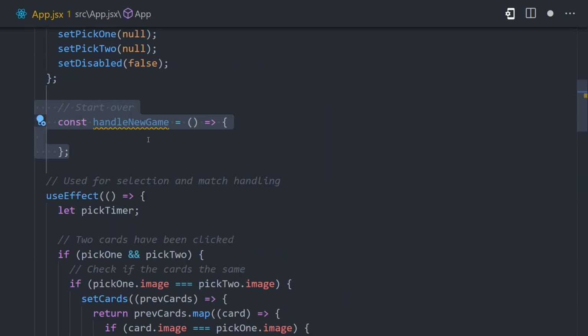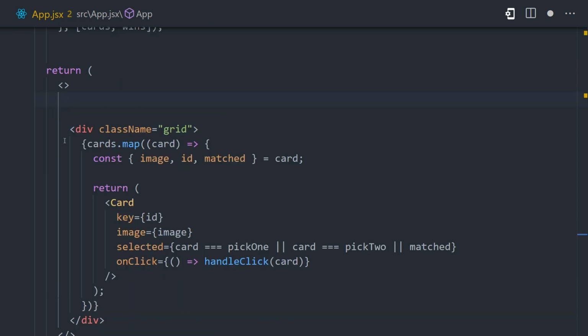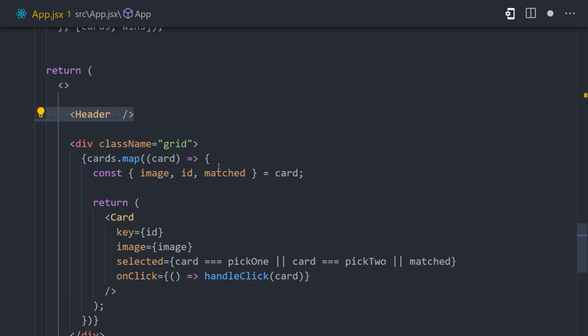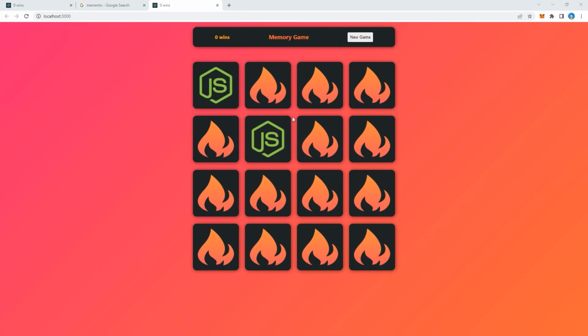Now, if we go back into the app component, we can define a new function called handleNewGame that will set the wins back to 0 and reshuffle the cards. In the JSX, we then declare the header component and pass it the required props. And now we have a playable game, but we can still take things to the next level by turning this into a progressive web app, and that's exactly what we'll do in the next video.